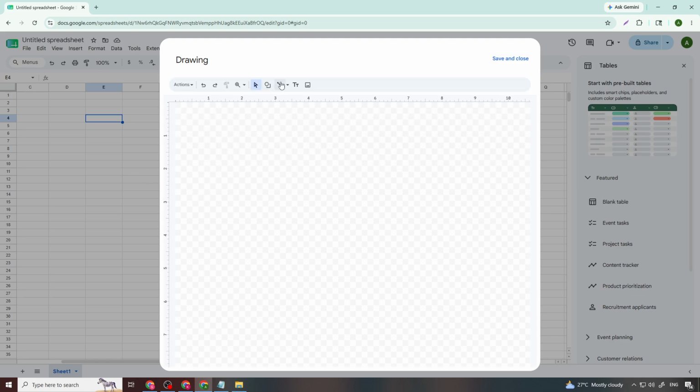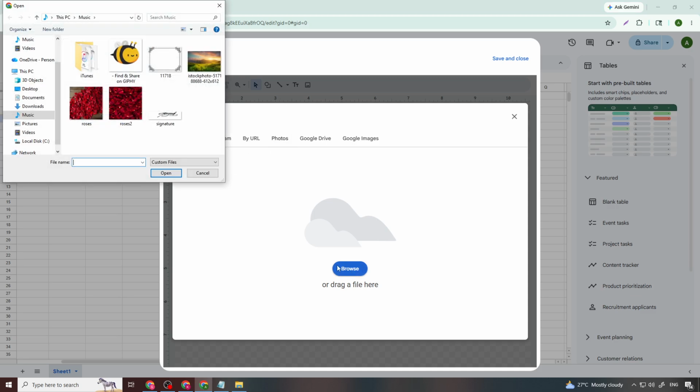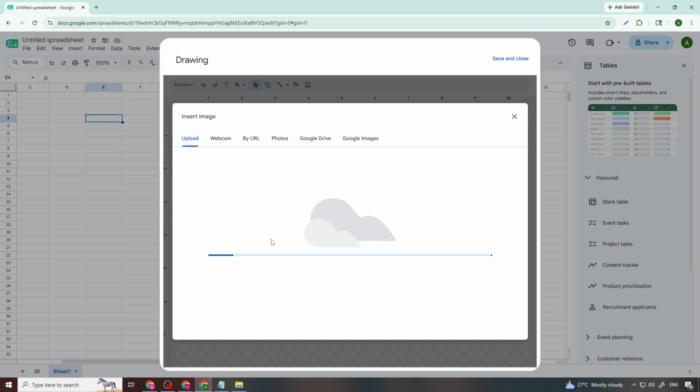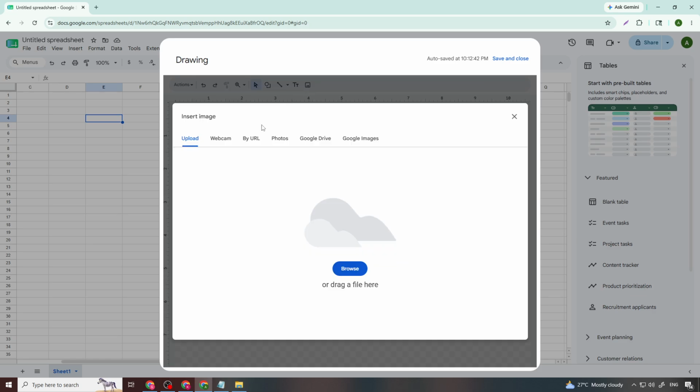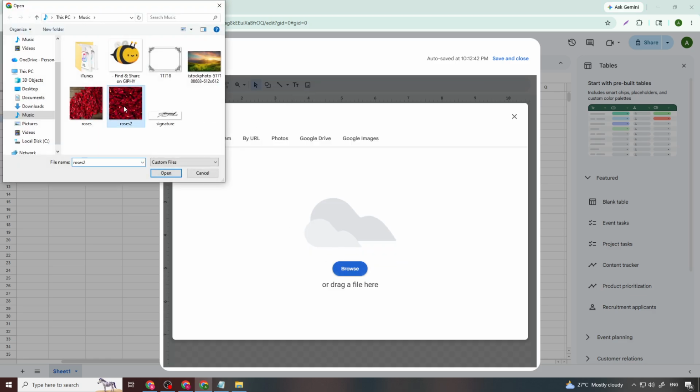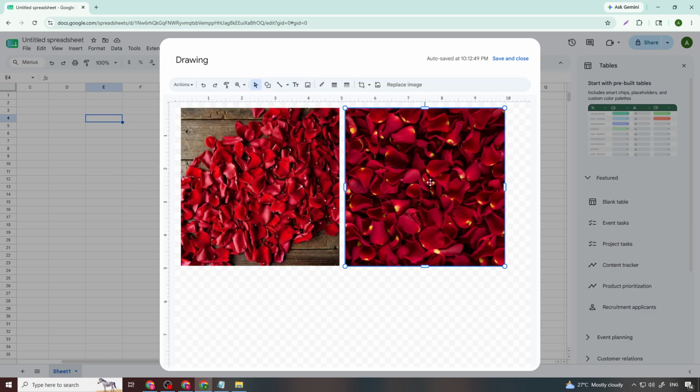When the drawing window opens, click the image icon at the top of the toolbar. Upload an image from your computer and insert it into the drawing area. The image will appear on the canvas. Next, click the image icon again and upload a second image in the same way. Now, both images will be visible inside the drawing canvas.